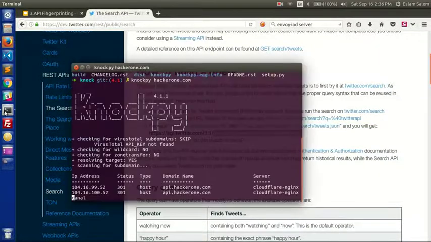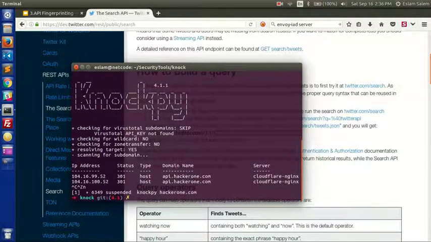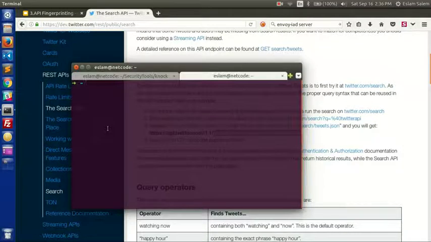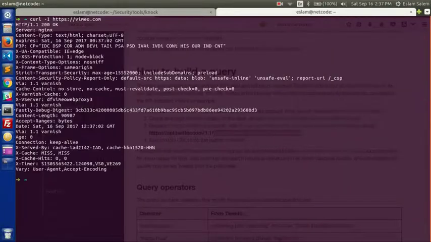Another example is Vimeo. Vimeo is a platform like YouTube. So if we try to grab Vimeo's headers, curl -I and the domain we want to grab its headers, vimeo.com. Here we will see the headers for the normal request for Vimeo. So let's try the API.